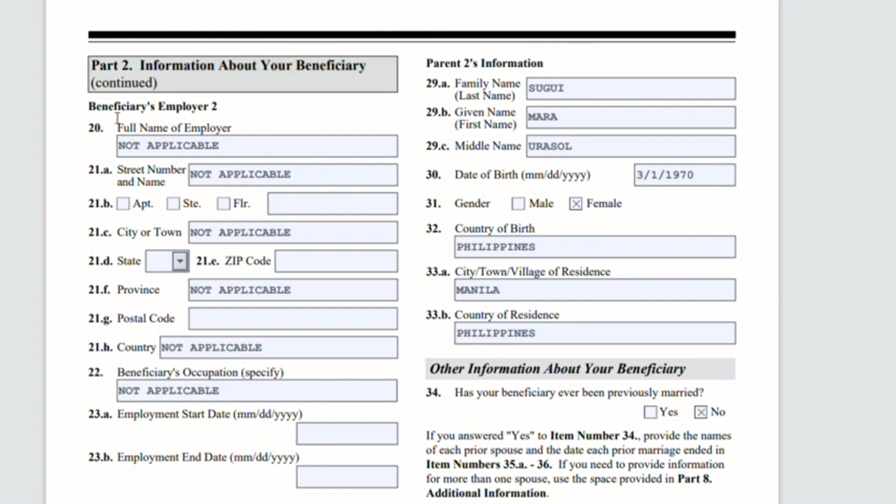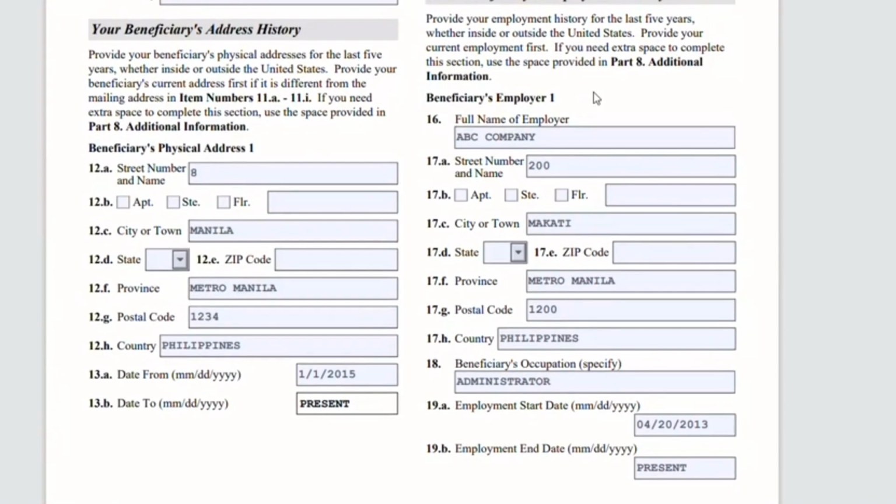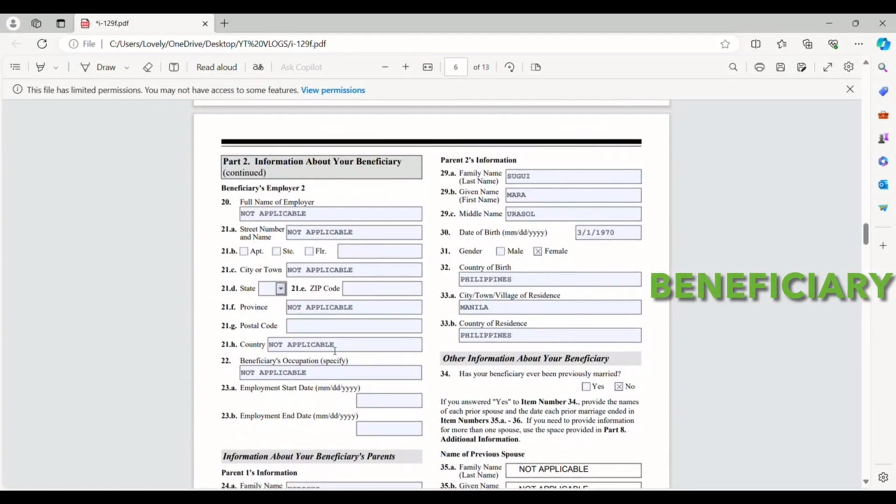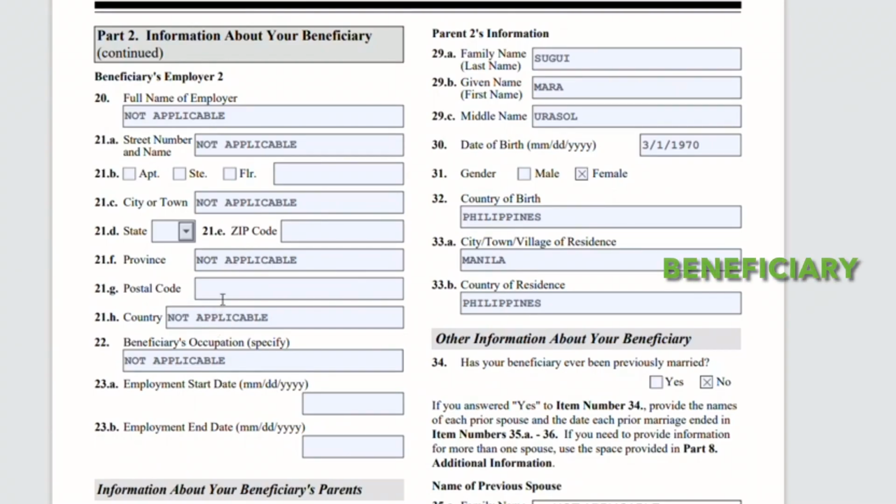Next, beneficiary's employer number 2. This is not applicable for us because employer 1 is the only employer of the beneficiary in the last 5 years. So that's why we simply put not applicable.